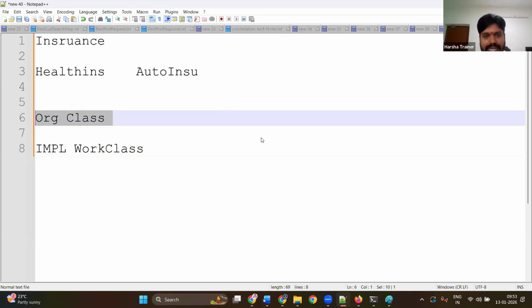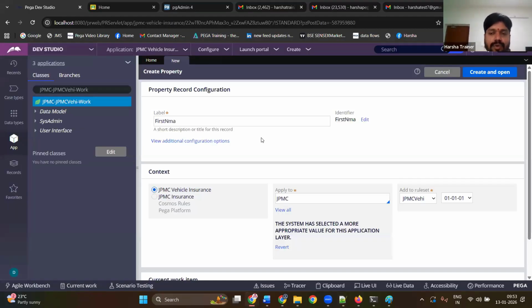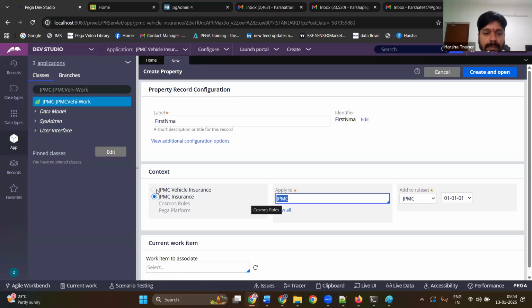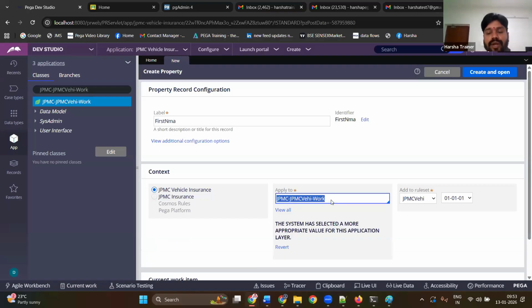So it's not about if you create there, you can access everywhere, and if you create here, you can access only at one place. It's about the business. Do I need this particular rule to be accessible everywhere in my application framework, in my entire business? Then framework application, organization class. If it is specific to an implementation application, implementation work class.